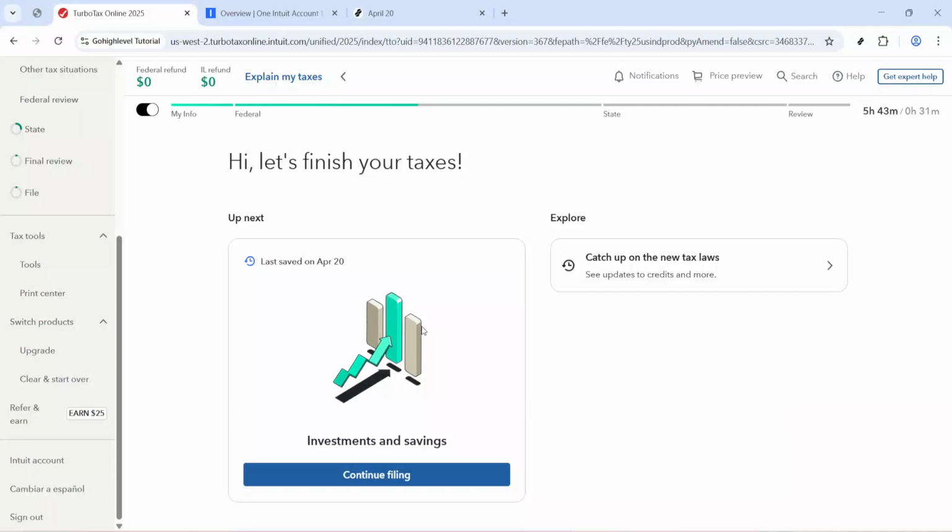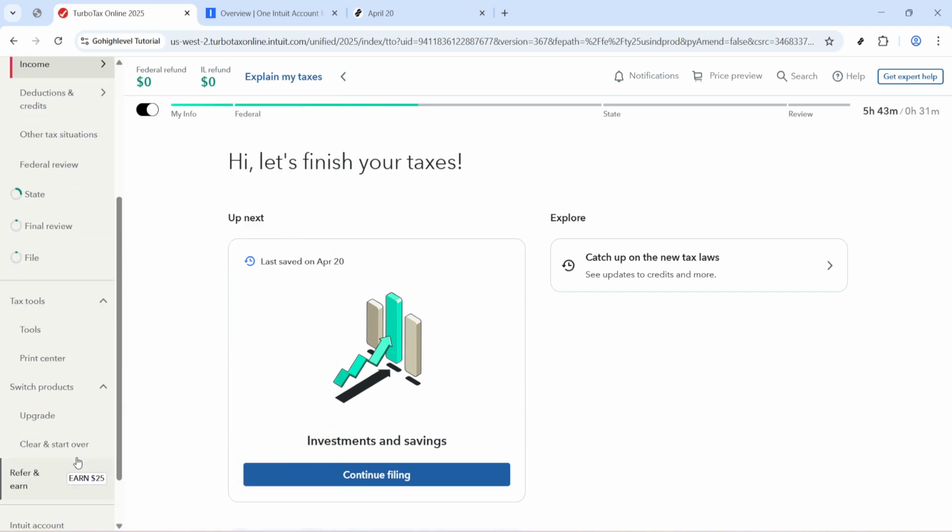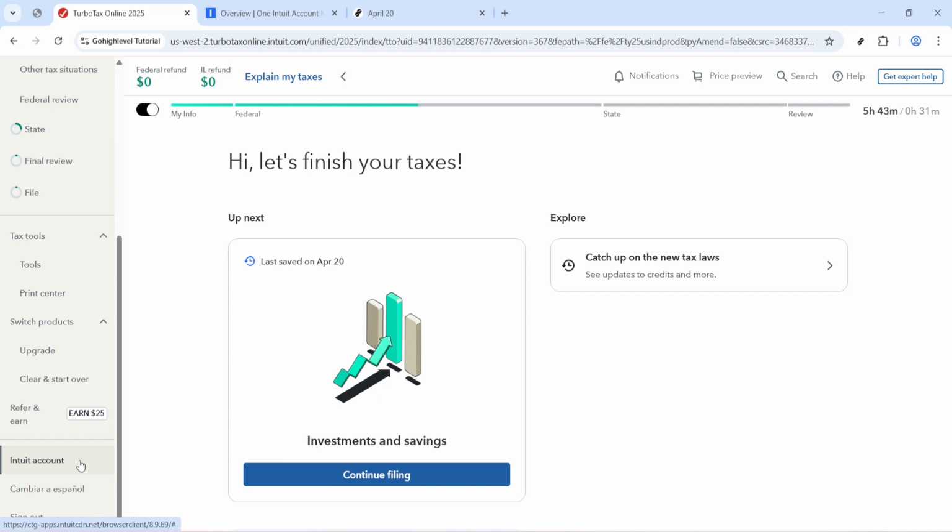In today's video, I'm going to teach you how to change your email on TurboTax. Keeping your email up to date is important because it's how you receive security codes, notices about your return, and account recovery information. I'll walk you through the process clearly so you can make the change with confidence.